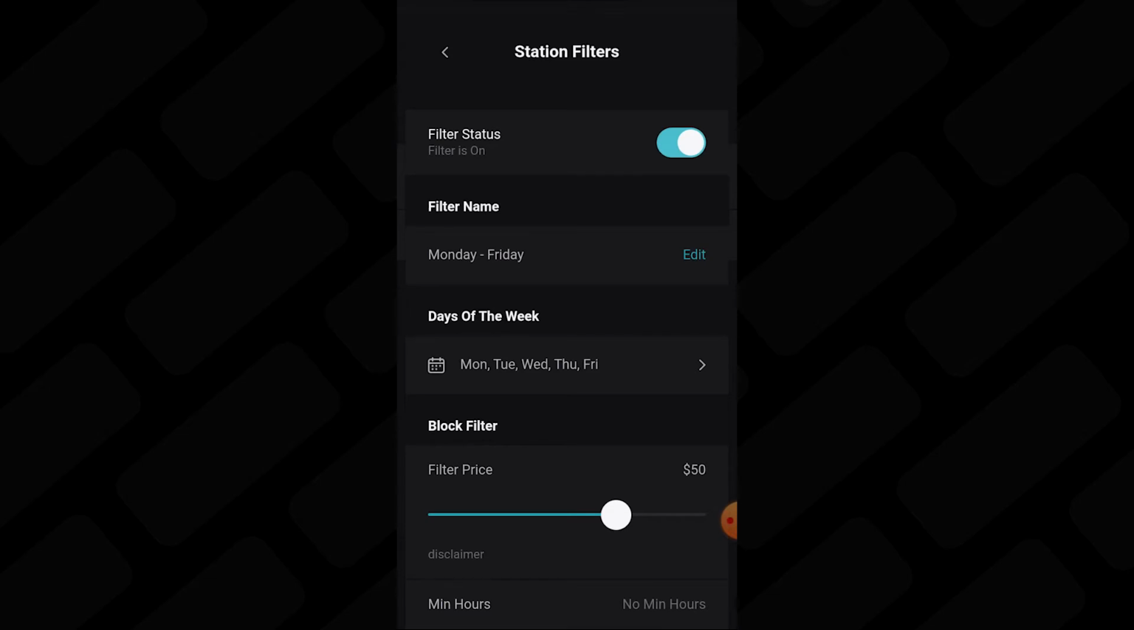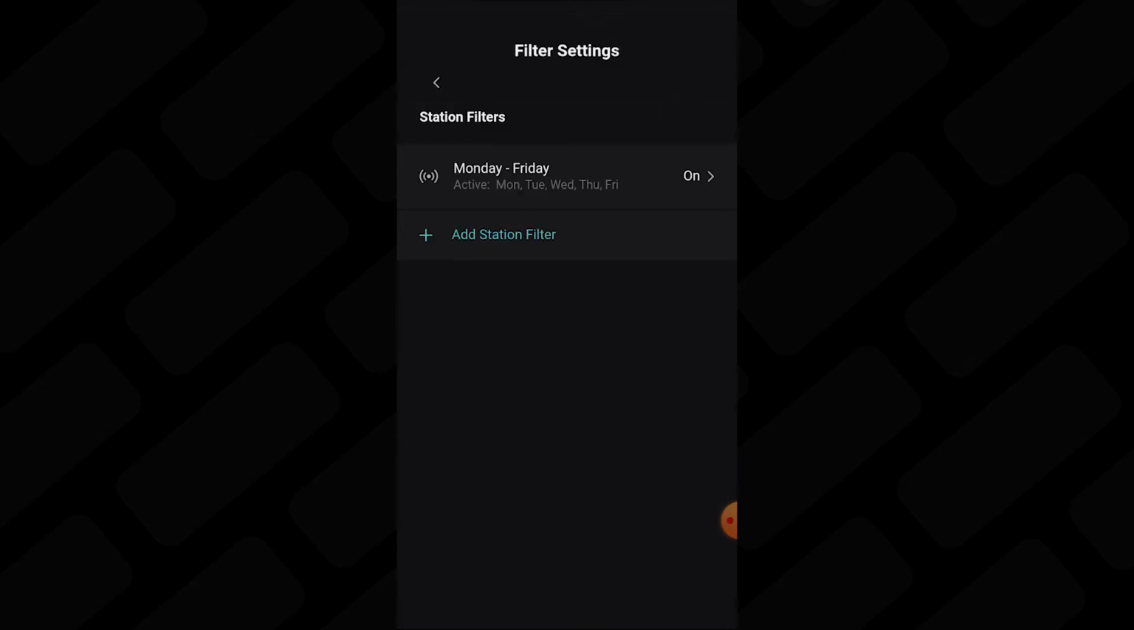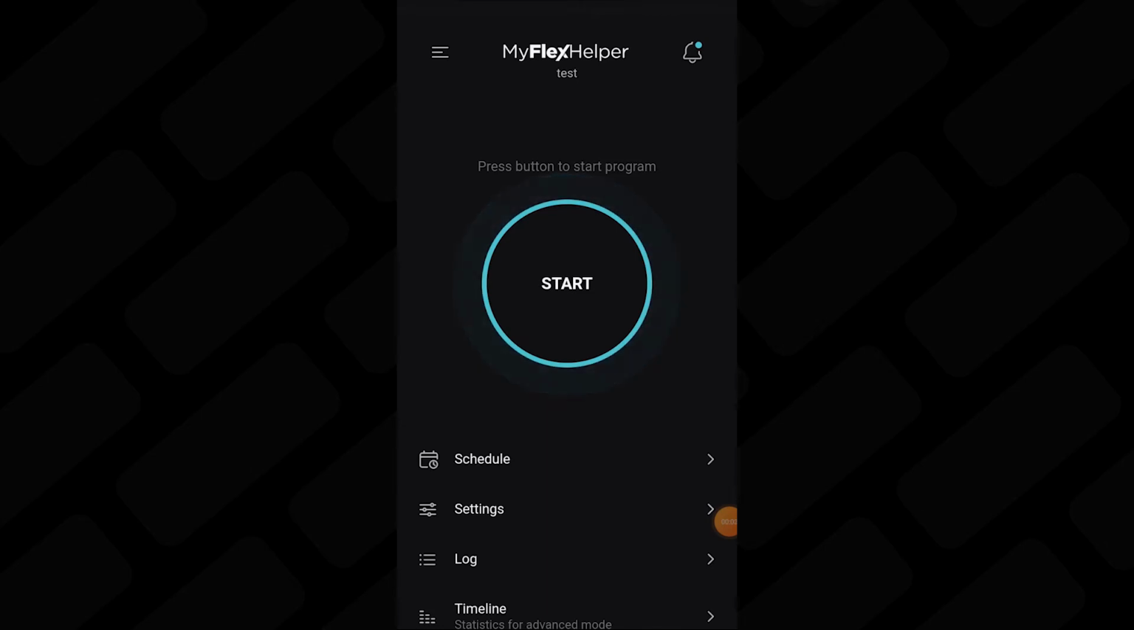Once you have the filter settings the way that you want them, press the back button and you'll see your filter populating in the list of filters below. Now that your filters are ready, let's set up your notifications so that when you accept an offer, you'll be properly notified and not run the risk of missing the block.